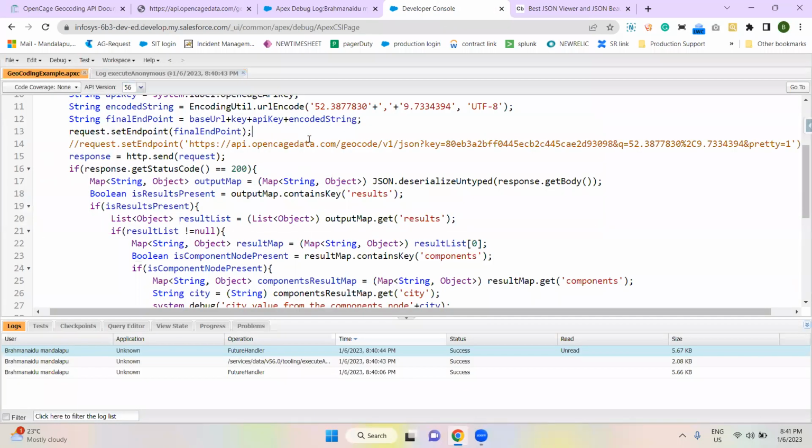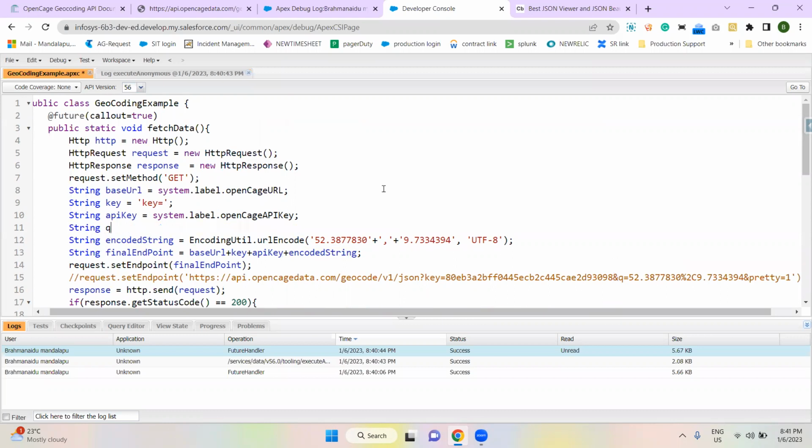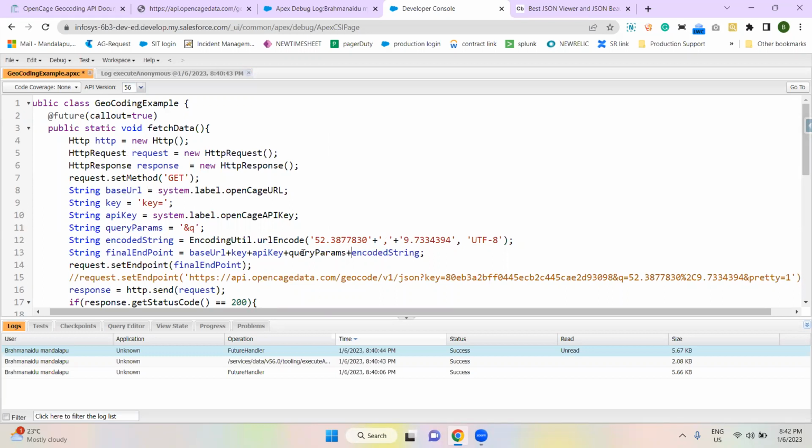Okay, I think we have missed the ampersand q. Let me create that string, query params. Sorry, it's my bad, I just missed that. Let me add this query parameter before the encoded string. Okay, let me save it.